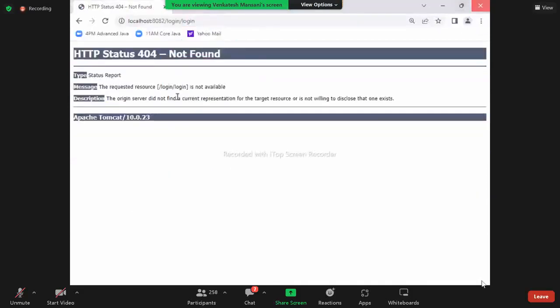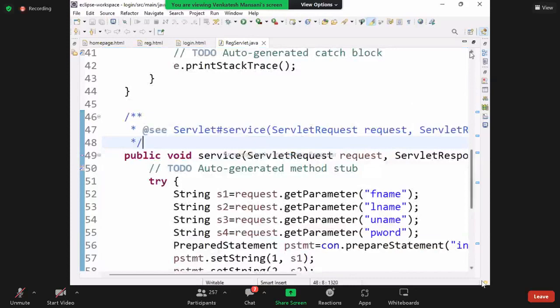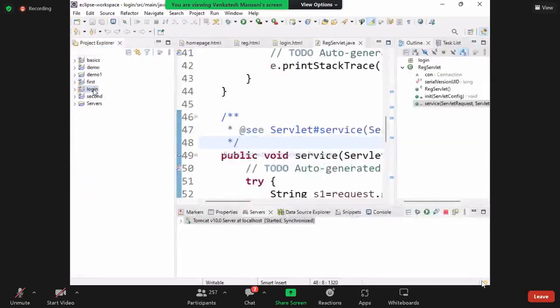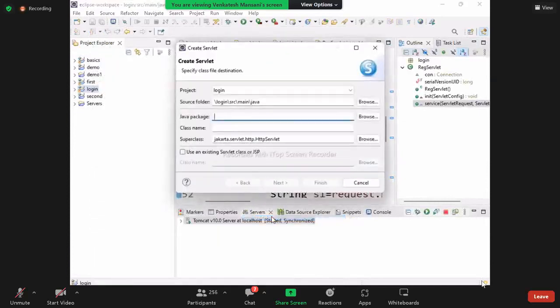Now, how to write the login servlet? See. Right click, new, servlet, LoginServlet. Here, GenericServlet.